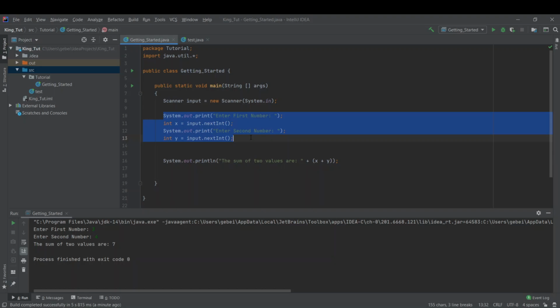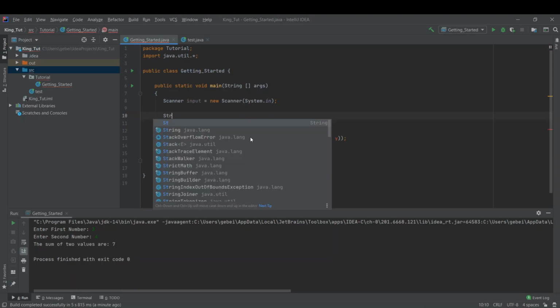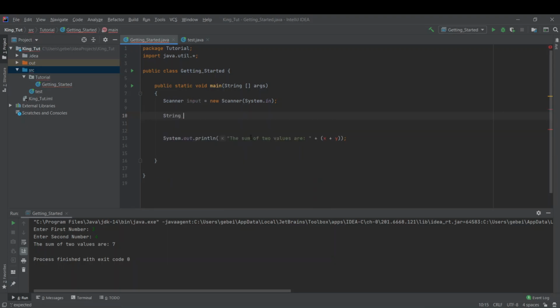Let's make a program that allows the user to put in their name, and then the output is going to be hello and this name. So let's put String x or name, and then input.nextLine(), and then we could just put in hello name. That's pretty much it. And let's build.